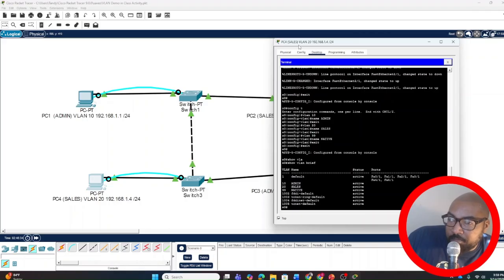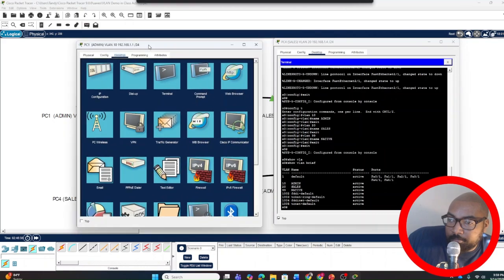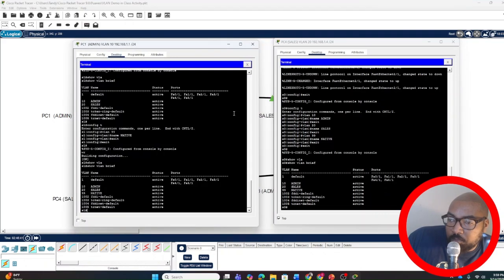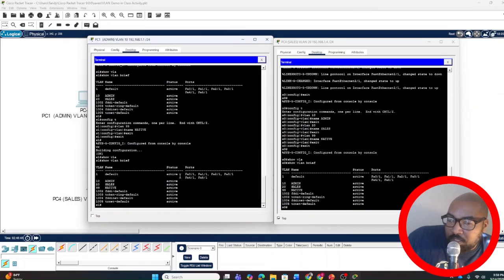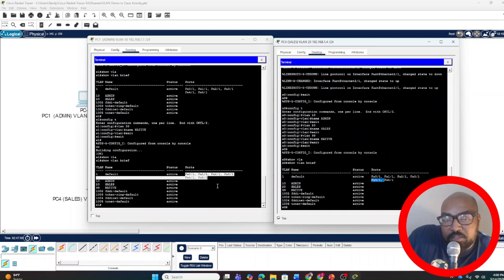So we have switch 3. Let's pull up switch 1. Okay. If you look at these side by side, we can see that the VLANs are created, but the switch track, right? The switch track, it's still on the default VLAN, which is VLAN number 1. So if I were to send a ping right now to these, we still should get what we normally got last time with the broadcast.